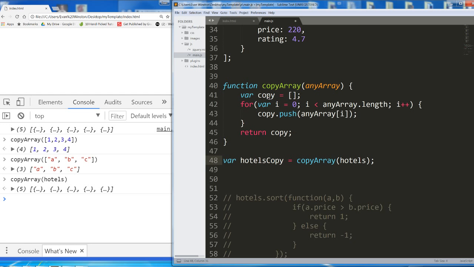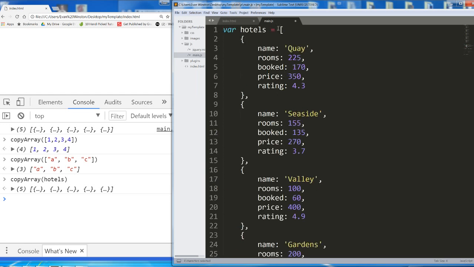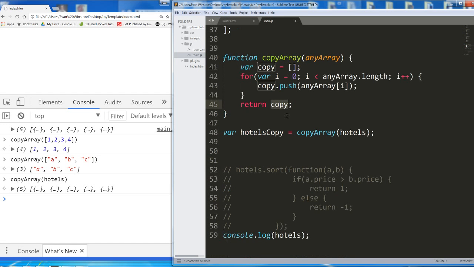So now copy array is going to run. It's going to run on the hotels array. Copy is going to contain an identical copy of the hotels array of objects, and that is what is going to be returned, which means that is going to be what hotels copy is equal to, what hotels copy contains.